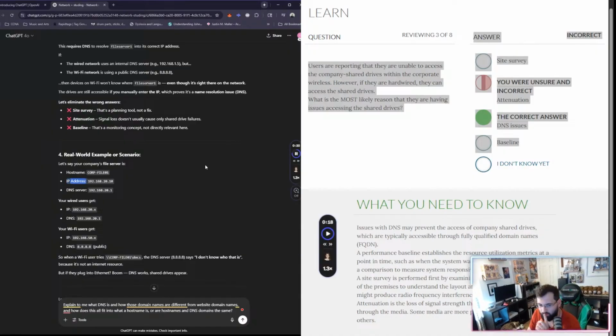Add to our question, IP address 192.168.210. Okay, let's say your company file server is hostname corp-file-01. We've got 0.20.0.1, that's our default gateway, right? Your wired users are on 0.20.x, DNS is 0.20.0.1. If your Wi-Fi users get 0.50.x, DNS is 8.8.8.8. So when a Wi-Fi user tries corporate, the DNS server says, I don't know who that is.